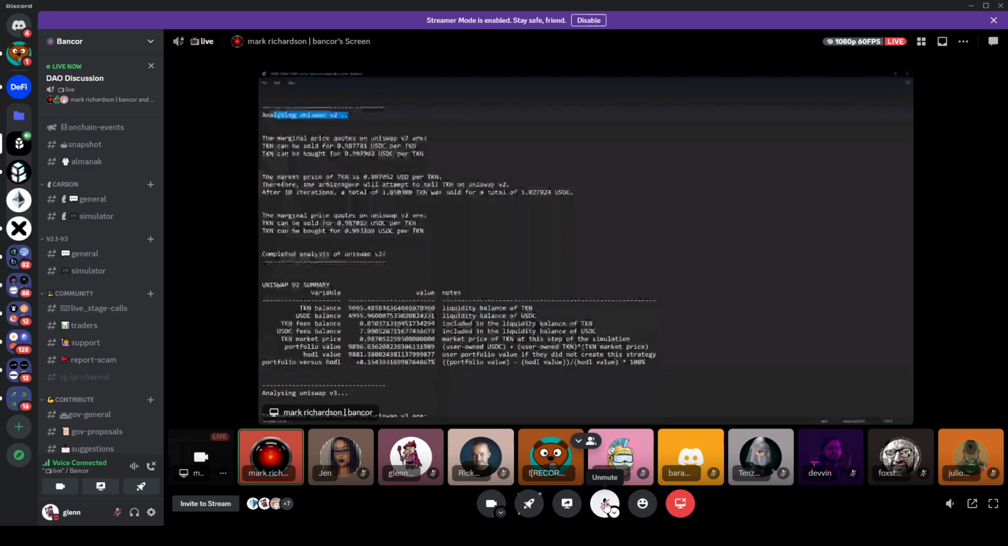So here it's telling you that it's analyzing Uniswap v2. It tells you that the marginal price on Uniswap is 0.987781 USDC per TKN. Here you have to remember that I haven't yet modified this to take into account other numerals. So this is actually ETH per wrapped staked ETH in this case. And it's telling you what you can buy wrapped staked ETH for as well. So you can currently sell it for 98 cents and change, and if you want to buy it, you have to buy it for 99.